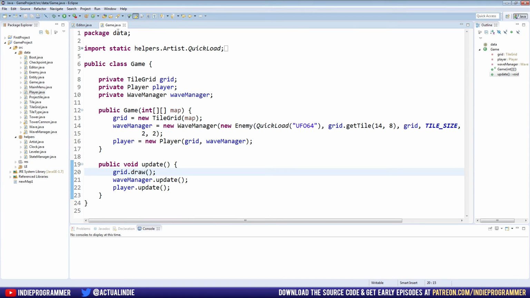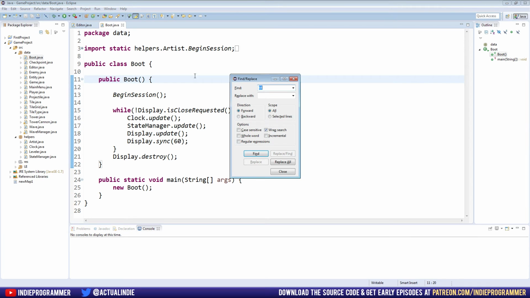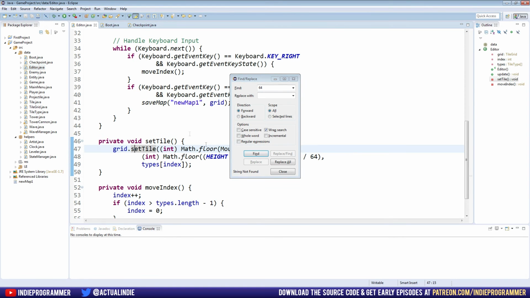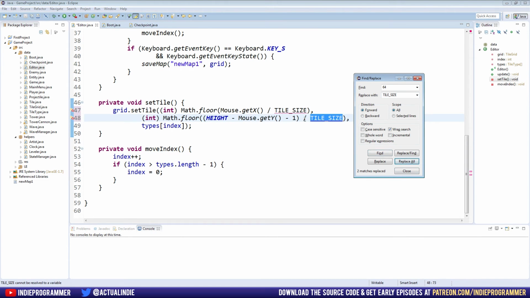And in fact, before I end the episode, I'm going to go through every class just to make sure. I'm going to hit Control F to search for something and look for 64 and see if it's in any of our classes. So I'm just opening the classes and hitting Find. Yep, here's a couple right here. And we can actually just type in replace with and replace them.